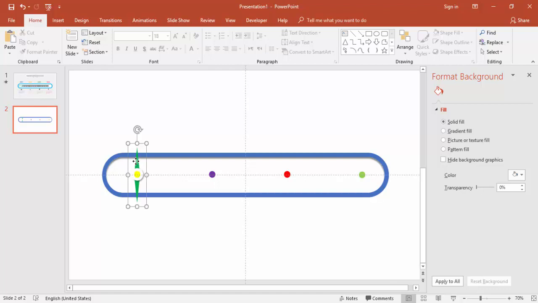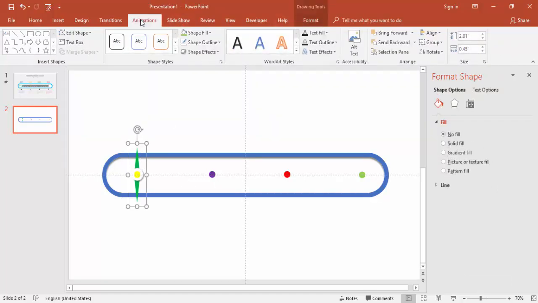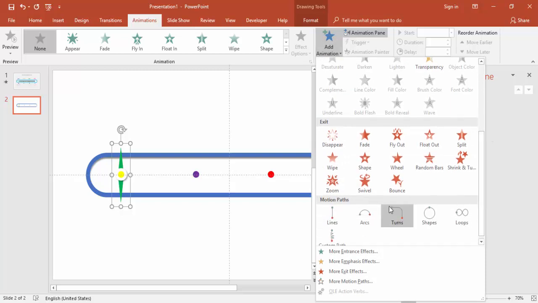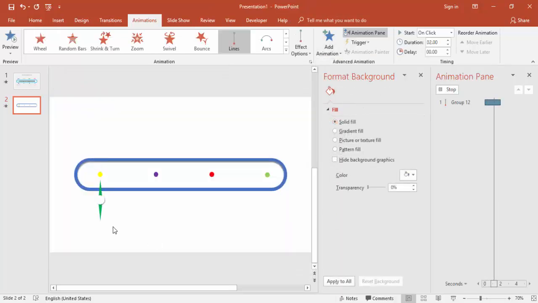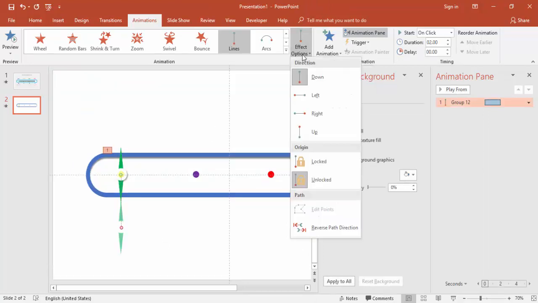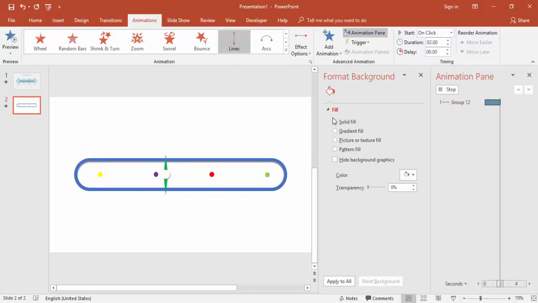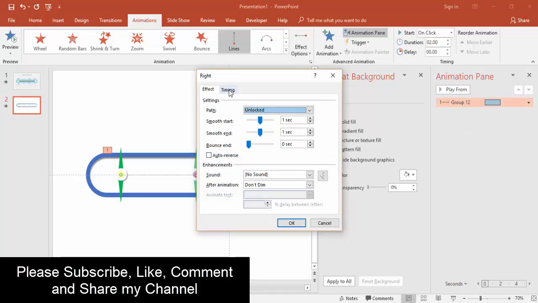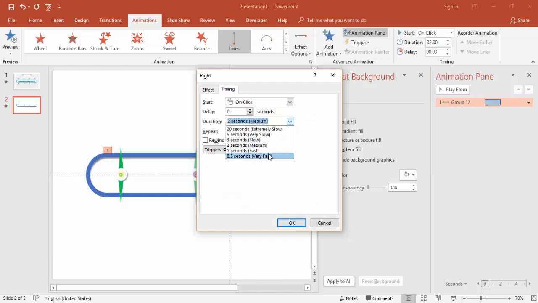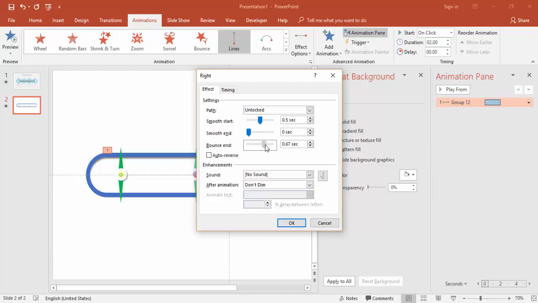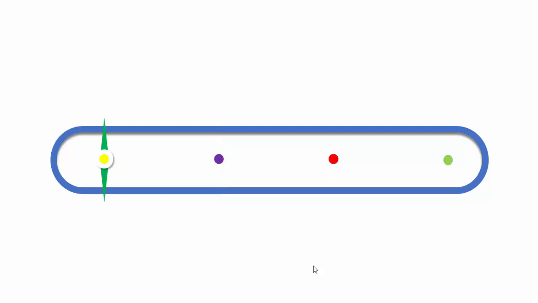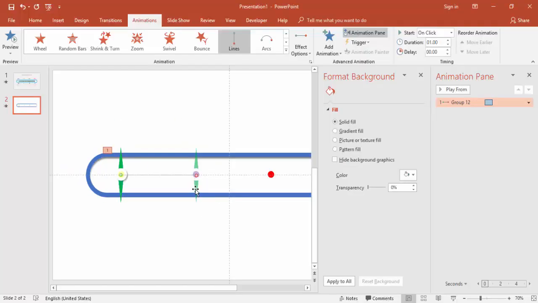For that I'm just going to give the animation. Select the needle, go to Animation, enable the animation pane, and you can go to Add Animation, go down and select Motion Paths, Lines. Instead of going down, go to Effect Options and make it right. Alright, so this arrow I'll select and I'll just exactly keep it here. Double click the properties of the animation, go to Timing and make it fast, and for the bounce effect, just increase the bounce effect and say OK. So if you see here, when I click, alright.